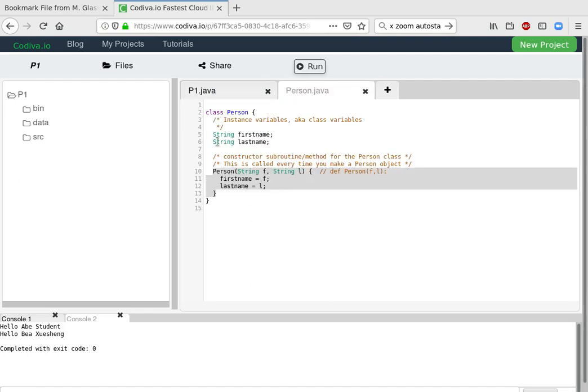Inside the person object, we see that we have two variables for the data that's inside of a person object. And we can have many person objects. We had two of them before with different names. And what we're going to do right now is create a subroutine, also known as a method or a function. And let's create one which just returns last name comma first name as a single string.